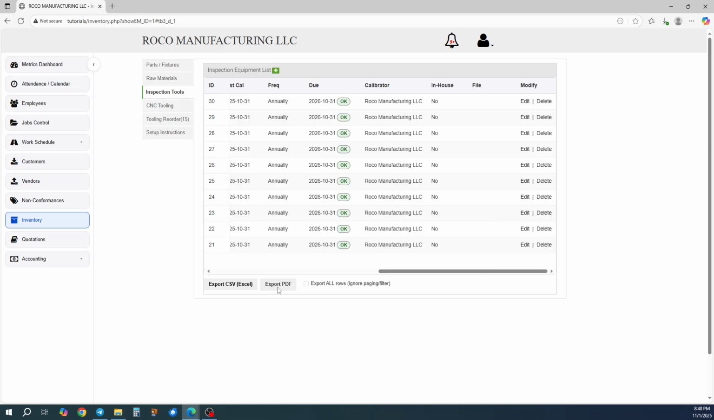And you are able to export this to a PDF or to a CSV file in Excel. Now, if you're sending it out for a quote, it's a very nice and handy thing to have an export. You click export and you send it out to whatever place does your calibrations.